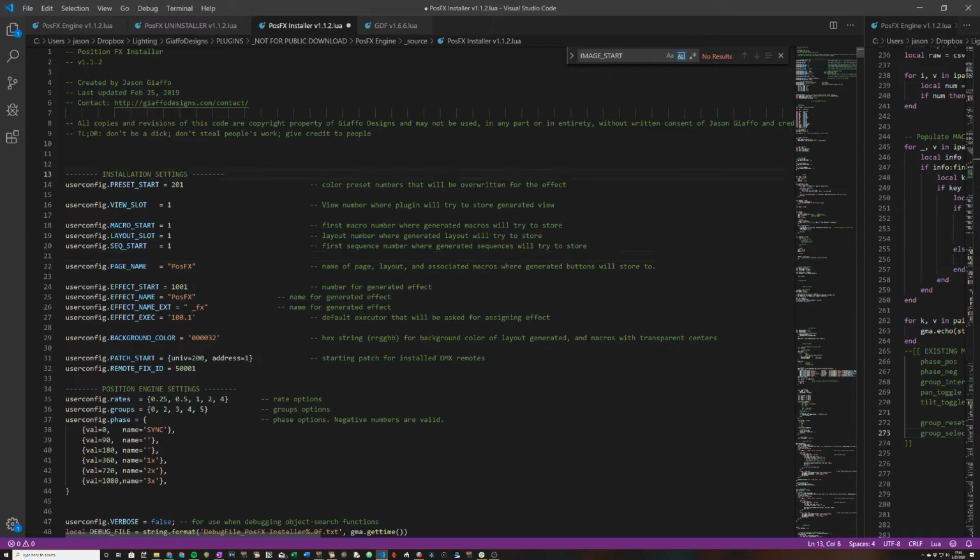So installation settings, starting with preset start. This is where it's going to try to store the first position preset, so this would actually be position 2.201. Just like with anything else I've made, it's not going to overwrite anything. It's going to look for the next available chunk of 8 open presets before it stores anything. View slot, this is where it's going to store the view, or where it's going to look for. If there's anything in the way, it'll move on to the next space.